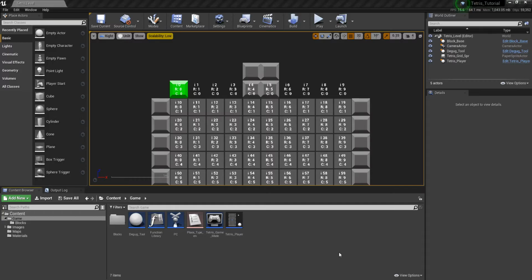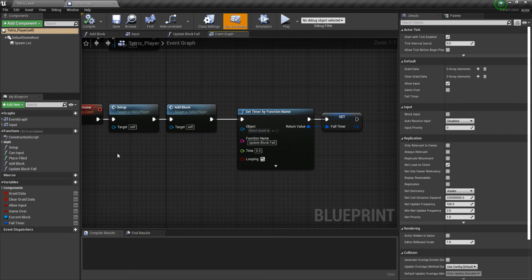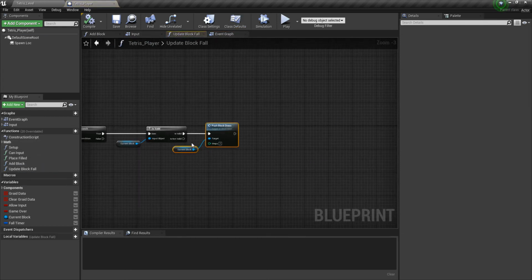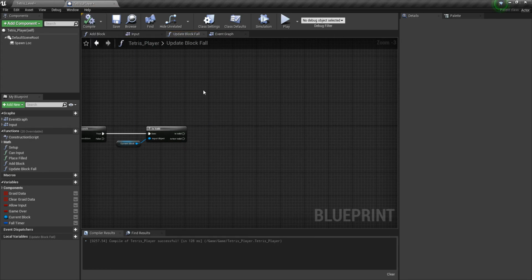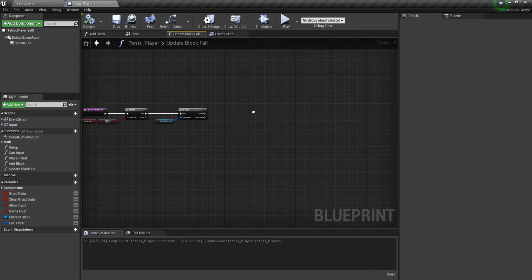Okay, so now that we have that taken care of, let's go back to the Tetris player. And now when we do update fall, we'll go back there and remove this for right now. What we want to do is every time this is called, move the block down 1. Well, first we want to check to make sure there isn't any other block there and it's not the floor. And if there's not, we'll move it down 1.